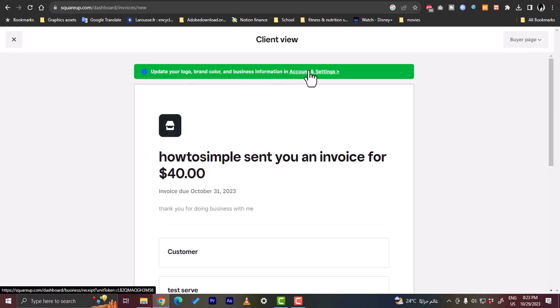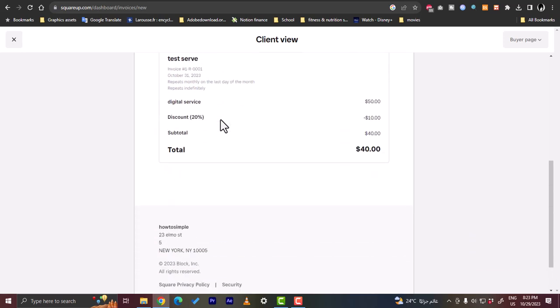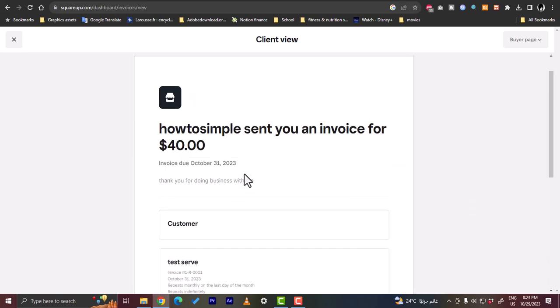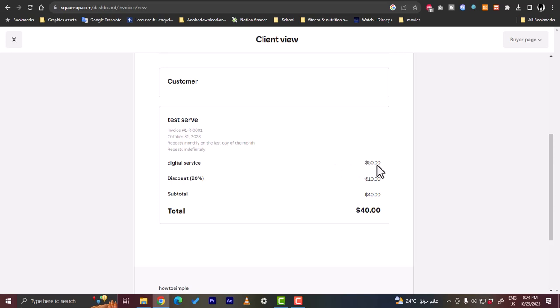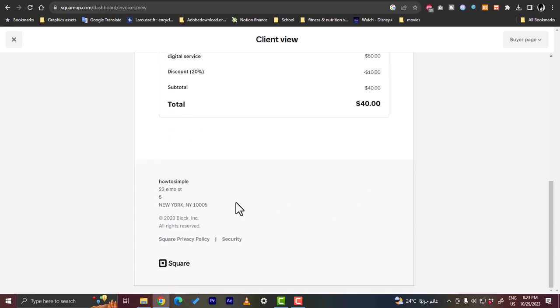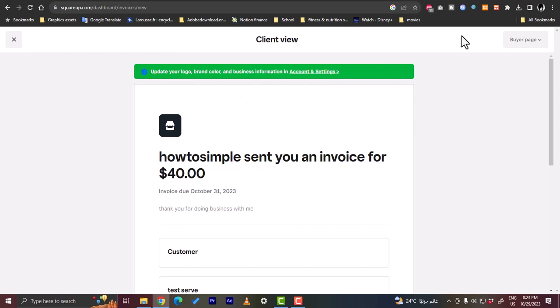Okay, and here it asks us to update our logo that will appear here, brand color, and business information to appear on the invoice to make it more professional. Now this is how the invoice will appear to your customers. Simply sent you an invoice for $40. The customer name should appear here, and the message is here. Now is a summary of the total amount due. So $50 plus a discount. The subtotal is 40. Okay, now it looks good.